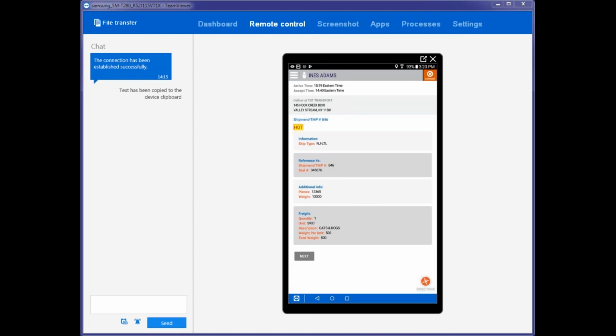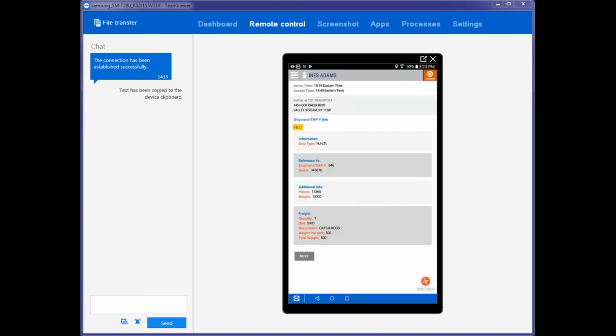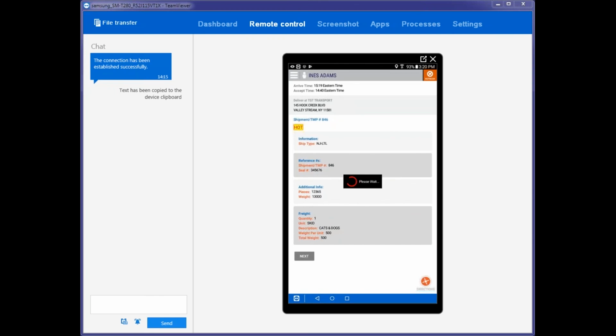And it's going to say capture mode now enabled. So right down here in the bottom left-hand corner, I'm going to hit next. And it's going to say, are you sure you're ready? You know, have you verified the details? I'll say yes. And are you sure you're ready to depart? Yes.